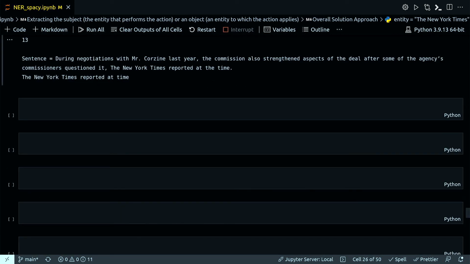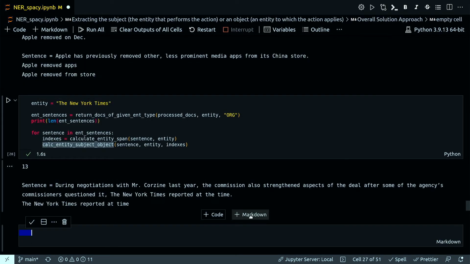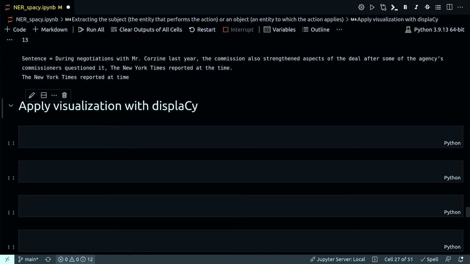So by this point I am done with this entire exercise, which was to extract the verb, object, subject from a sentence with the three methods that I built till now. So this is where it ends, and now in my next quick section I'm just going to apply some visualization with the very important and very popular module of spaCy called displacy.